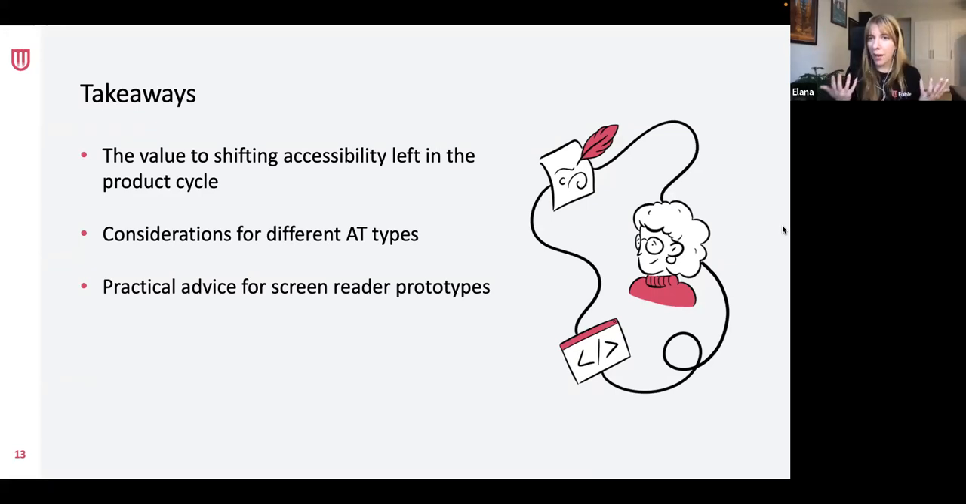But keep in mind, accessibility is a journey. You're constantly building your accessibility muscle. And so anything that you do today that you didn't do yesterday is already a step in the right direction. You're already practicing those skills and leveling up in terms of how you think about and approach accessibility in your product cycle.